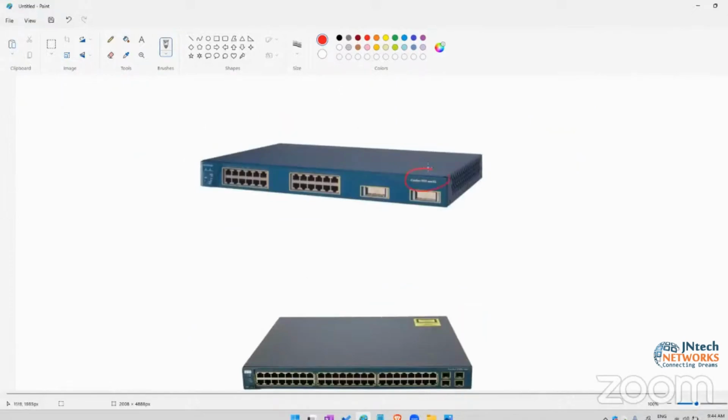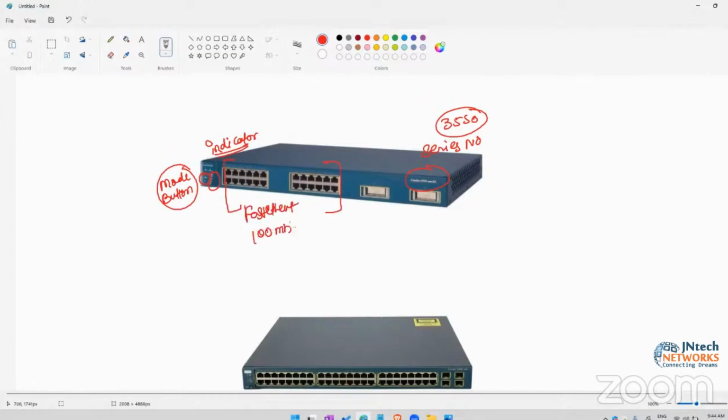This one switch again, on this side we are getting a series number. This one is the 3550 Cisco series. This part we call indicators, and this side we call a mode button. From this one to this one we call a Fast Ethernet port, 100 Mbps speed.